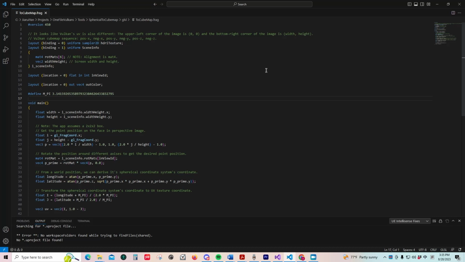Hello guys. So let's take a look at the GLSL code here. This is the fragment shader for the pipeline to sample the panorama and generate the Cubemap, or specifically to generate the 6 faces of 6 different directions. So yeah, let's take a look at the code.